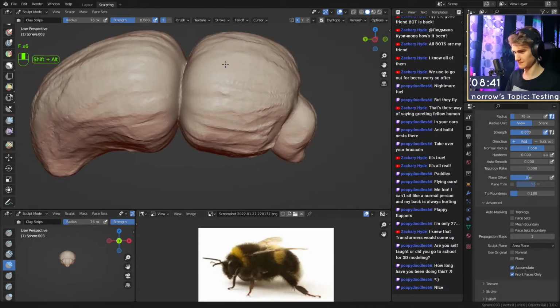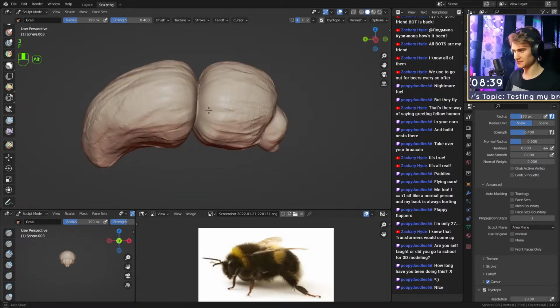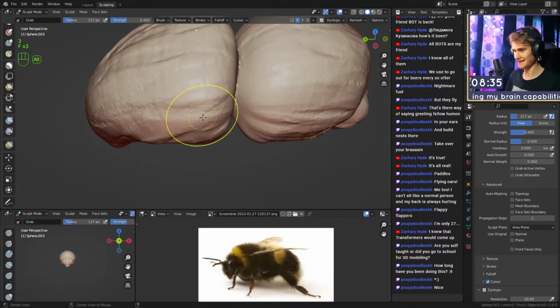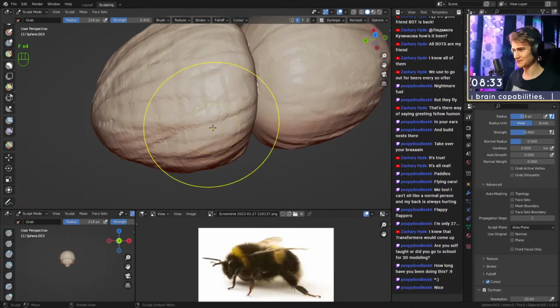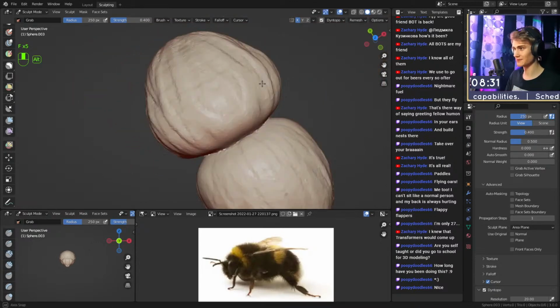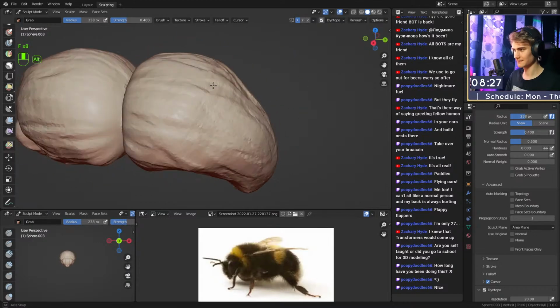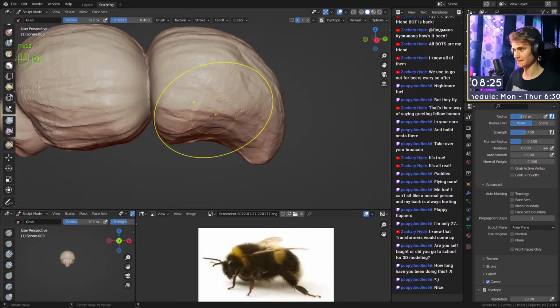Okay. I think I need to push this back. There you go. Okay, I need to push this back too. So there's actually less weight on the back too. It is more weighted in the middle here. Right here. There you go.